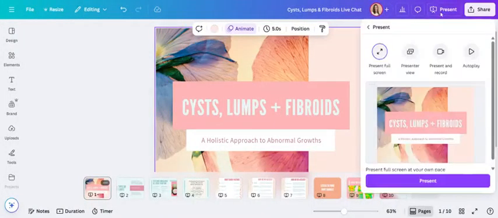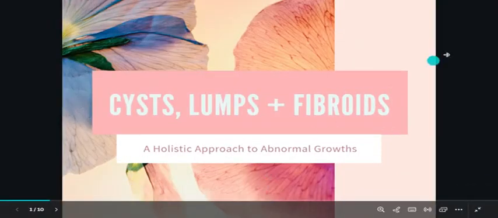Let me see, how can I go to full screen? Well, hopefully this is big enough for you guys.